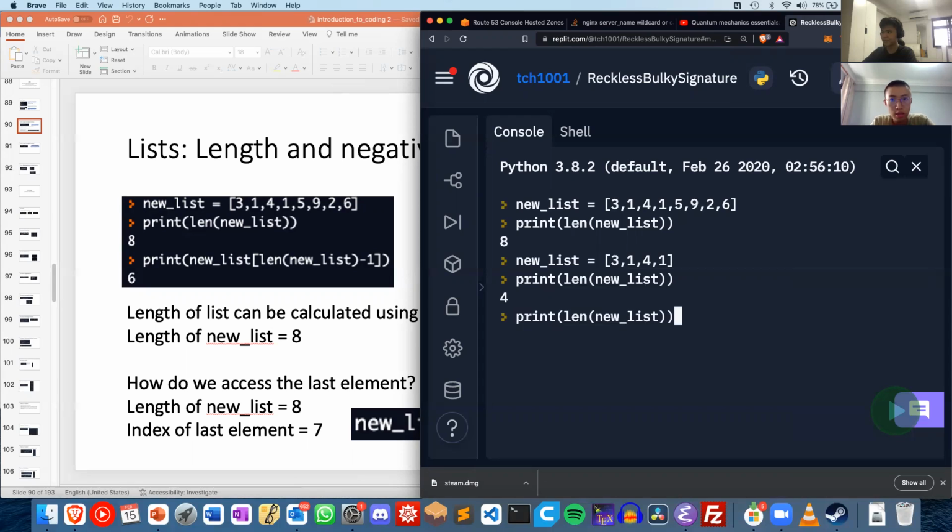So okay, now the question is, what if I want to access the last element of this list? Let me just set the list back to this long list to follow the example over here. So what if I want to access the last element of the list? Do you know what index it's going to be? If I want to access the number 6 at the back, do you know what index to put? 7. Correct. And why is it 7? Because it starts from 0.